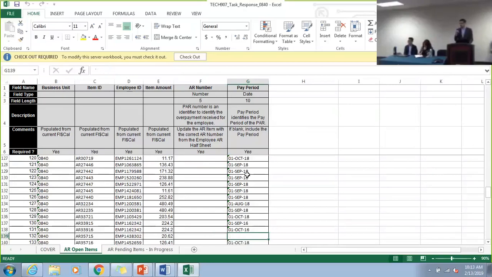How will this work? Once in a while, we run into duplicate AR numbers because we have some really old ones. The system will only allow one number. That's why the pay period is so important. That's why those cannot be blank. You see, there's one blank here. That one will have to be filled in.